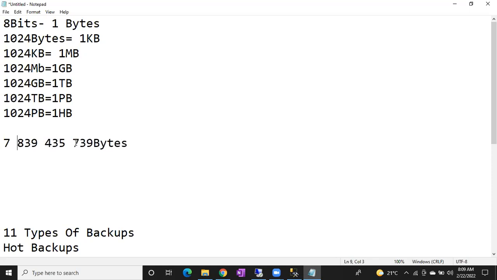739 bytes. After these are units, right? After bytes, what will you get? KB. See, 739 bytes. Next is 5 KB, 35 KB, 435 KB. Next 9 MB, 39 MB, 839 MB.